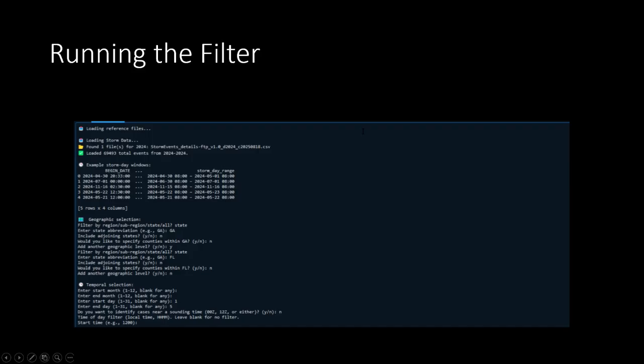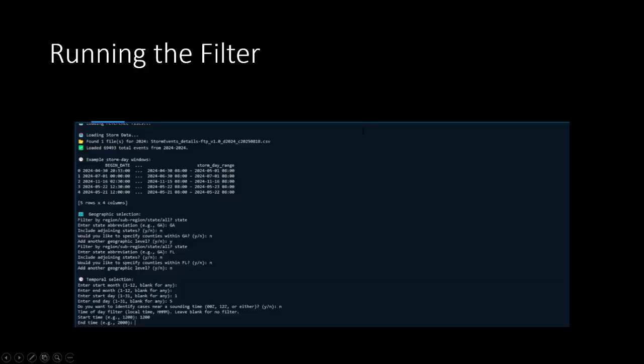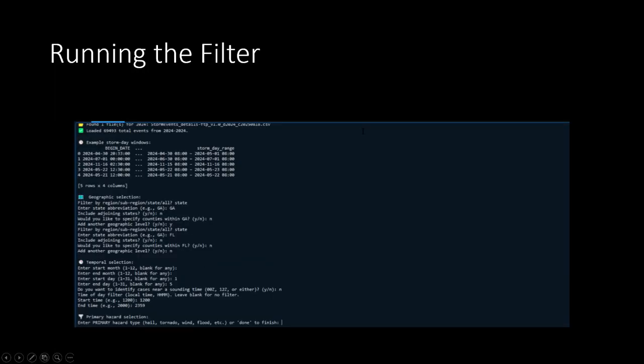Now we go into specifying a start time. Maybe I want to go from 1200 to 2359. Okay, now I have my time window specified. Now we want to look at a hazard selection. We kind of have an odd time specification with days 1 through 5, so we're going to keep this a little bit broad.